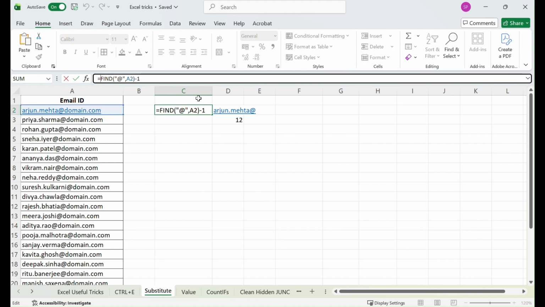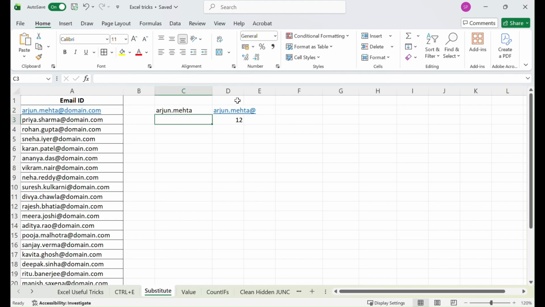So we use the LEFT function, and then the cell from which I need the characters to be cut, A2. And then this specific part is going to tell us how many characters we are looking for: 11. We have already seen that find at sign, and then this range minus 1 is giving us 11. So now let's see what it returns. It returns first name dot last name.